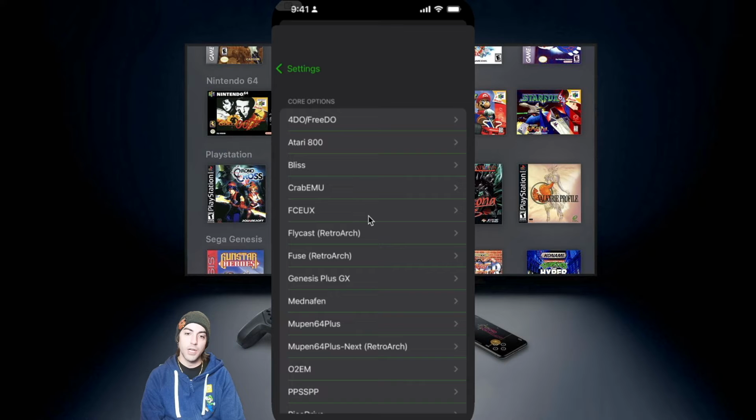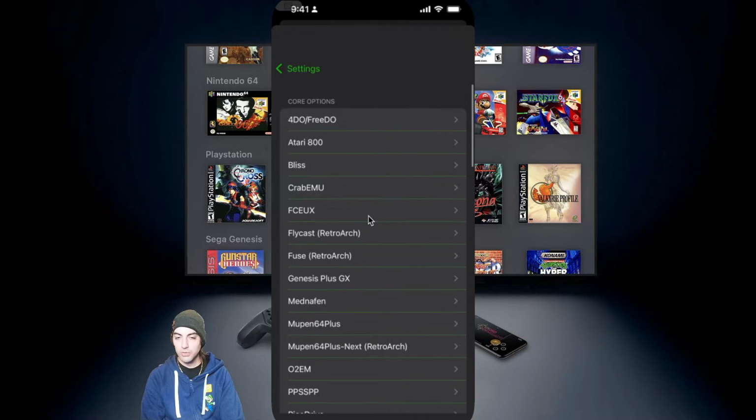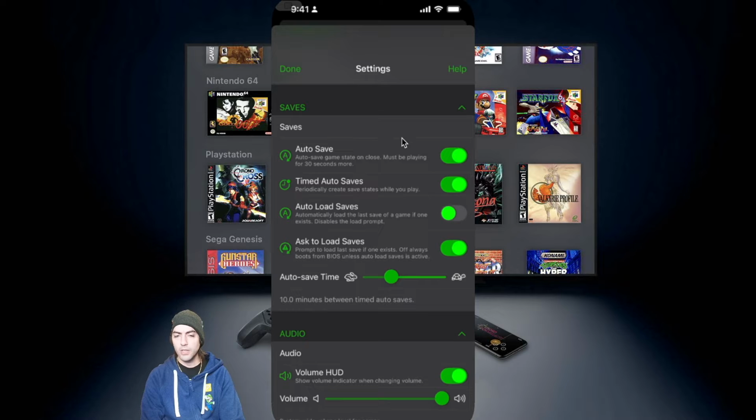Core options are the options for each individual core. There are many. So if you have a core and you think you want to change some options, look here to see if there are available options for it first. You also can do this from inside the game. There's a feature for autosaves. If you want to have autosaves on, after 30 seconds of playing the game, it'll autosave when you close the game.